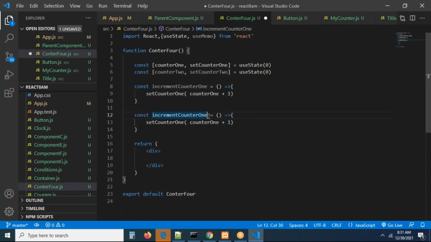Let me do one thing. I have to create one more function called counter 2. This is going to be counter 2, this is also going to be the counter 2 function. That's all. So we define two functions for incrementing counter 1 and incrementing counter 2. Logic is going to be like this.